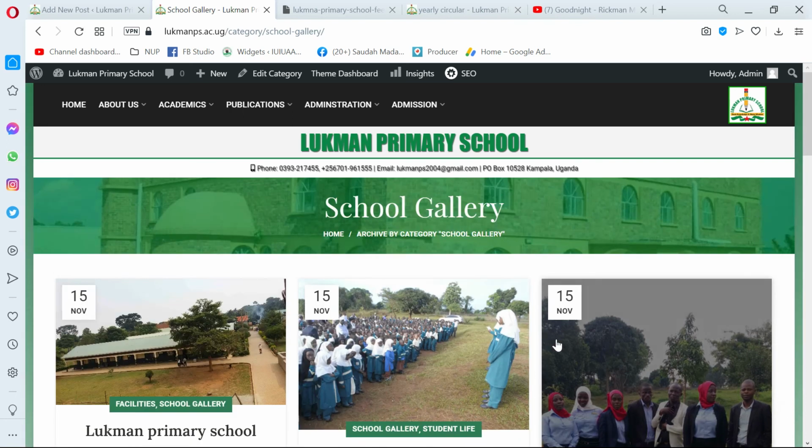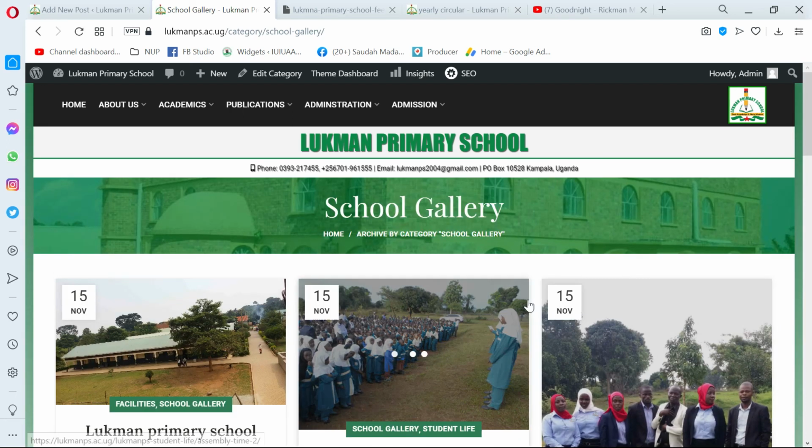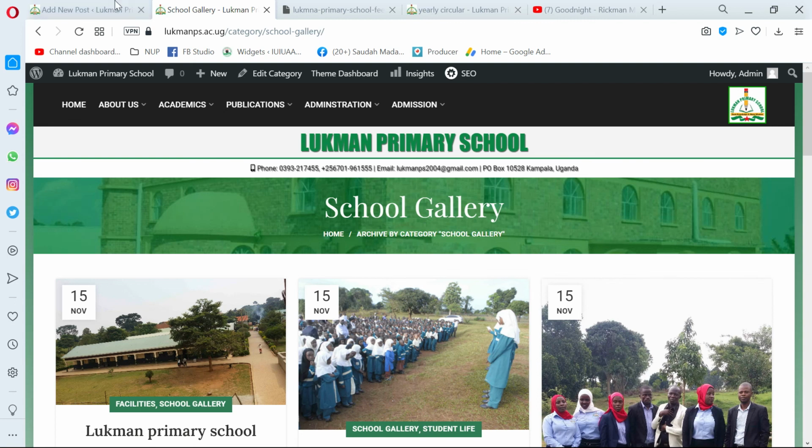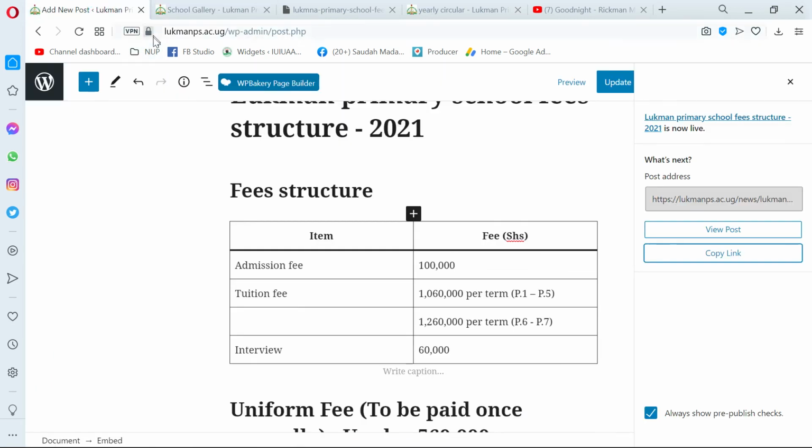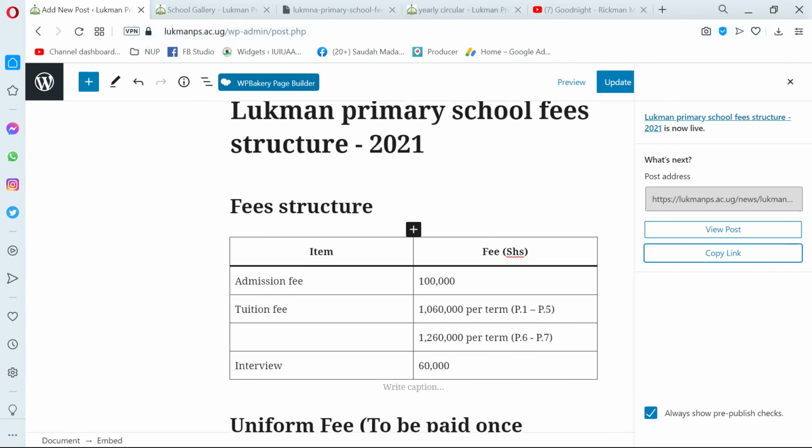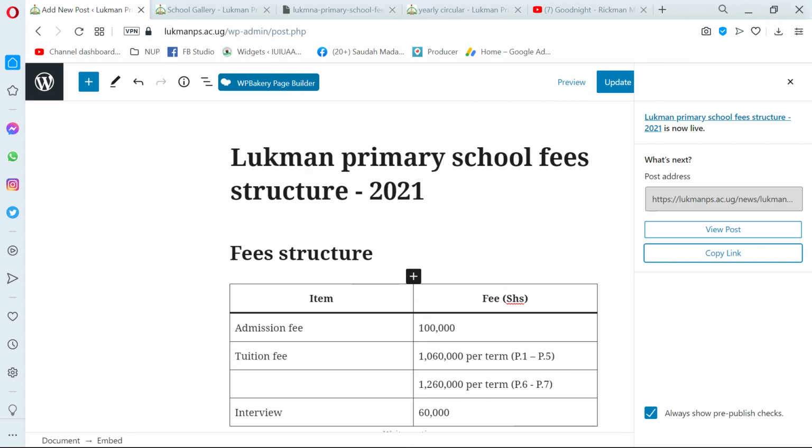Okay, so that's how we create posts. I'll summarize it again one last time in a very short way. First of all, you have to log in, and when you log in, you go to the admin side by simply going to lukmanprimaryschool.ac.ug/wp-admin. Then on the admin side, you have to determine which category what you want to post is lying under. Once you determine the category, you go ahead and click on create new post.